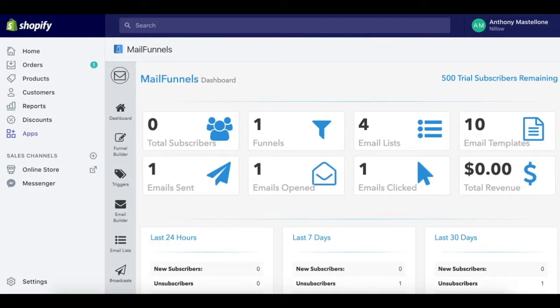All right, everyone, Anthony Massalone here again, and now I want to walk you through our post-purchase funnel. So it's going to be a 4-day funnel, and it's going to be our most profitable funnel that we could possibly create, and something that's super valuable as a user of mail funnels.